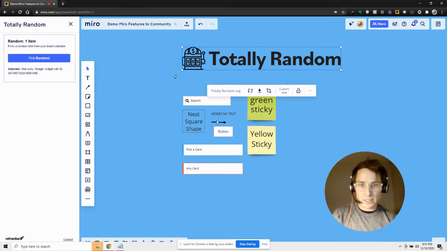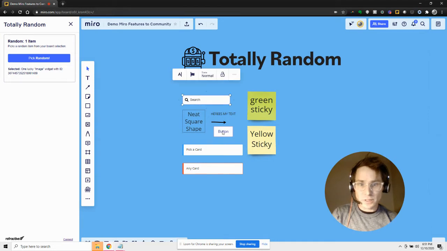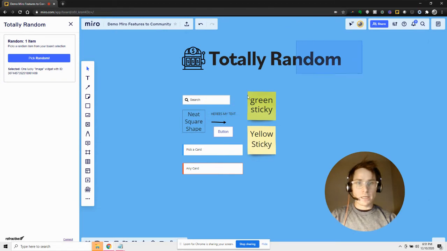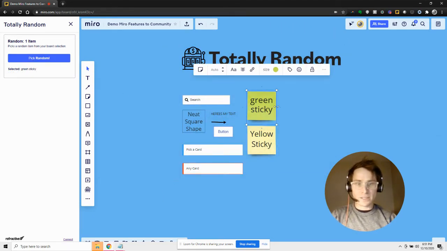The images, the lines, things that don't have names or text associated with them, what are these? These are mock-up items from the Miro mock-up library. They will come in with an ID. I'll just say that's their ID. But if we do this again, we got green sticky.